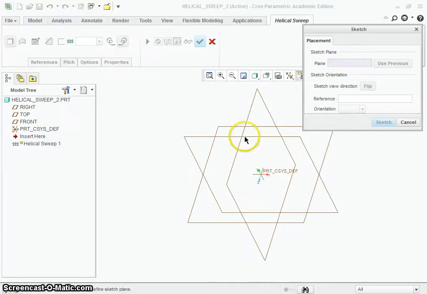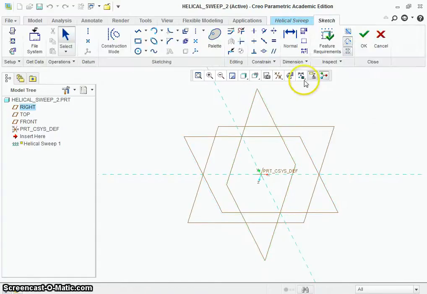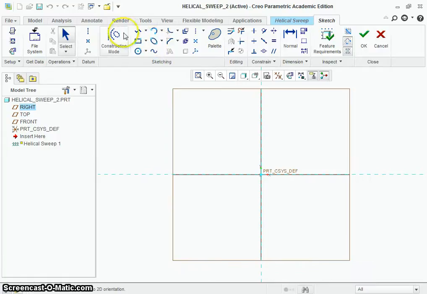So the next thing we need to do is select the datum plane we want it to sketch on. We're going to click the front datum plane. You can see that it's automatically selecting our reference to be the right datum plane and the orientation to be right. So that is how we want it. So we're going to hit sketch here, and then we're going to go into the sketch view.